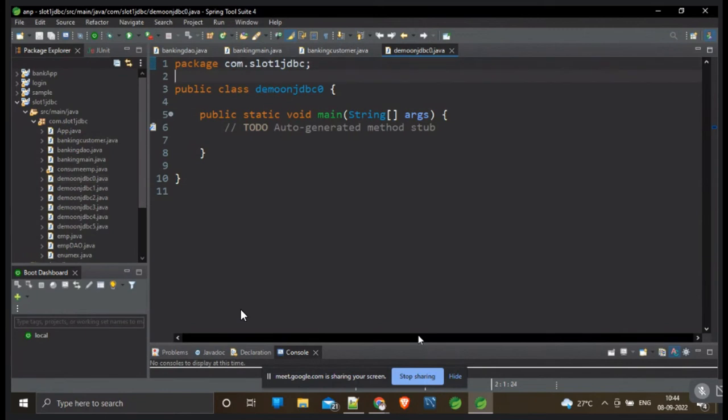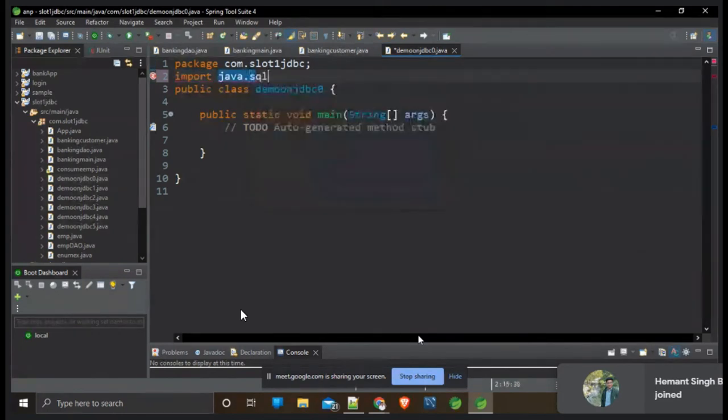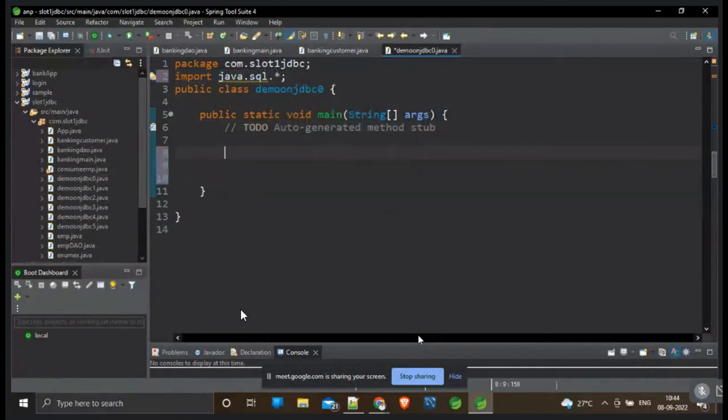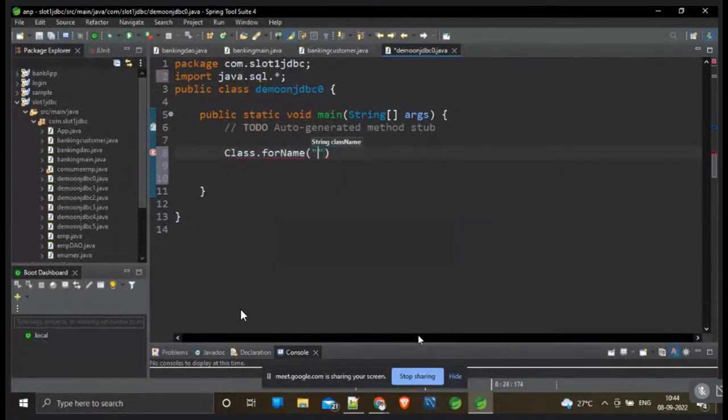So the first step we need to do is we have to import the package, right? So import java.sql.*. Okay, this is the first step. After writing the first step, we have to load the driver, right? So Class.forName. By using Class.forName, we can load the driver. So what is the name? com.mysql.cj.jdbc.Driver.